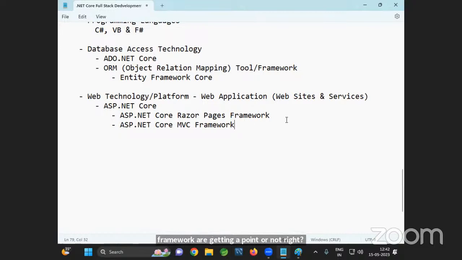These two frameworks are for developing websites. And one more framework is called ASP.NET Core API. It is also known as Web API, but it is Web API Core, and the actual name is ASP.NET Core API, which is also one of the web frameworks.